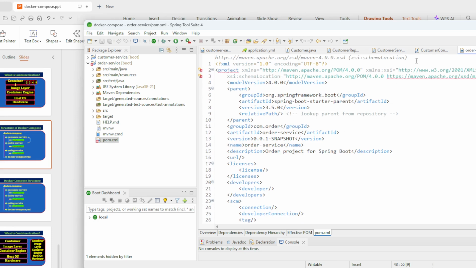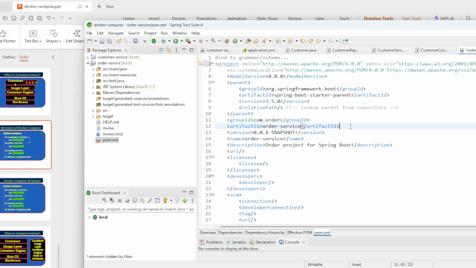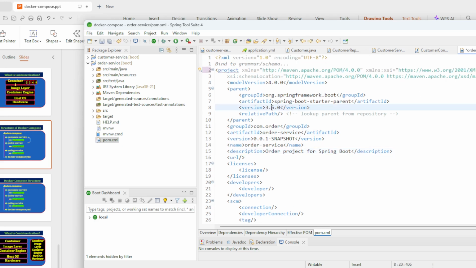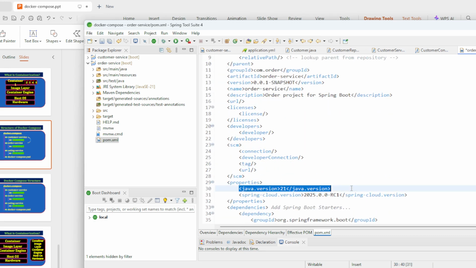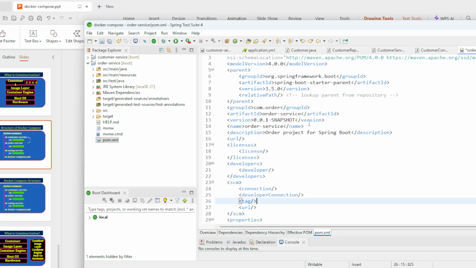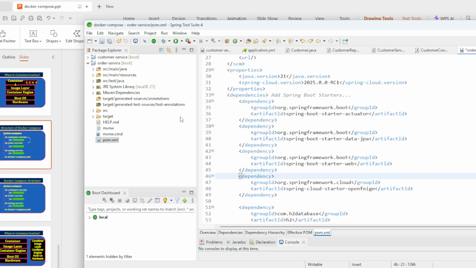Now let us resolve this error. It is showing red. Let us replace HTTP with HTTPS. The best thing here is that we are going to use Spring version 3.5 and Java version 21. So these are the latest technologies we are going to use for all the microservices. Now let me save it.